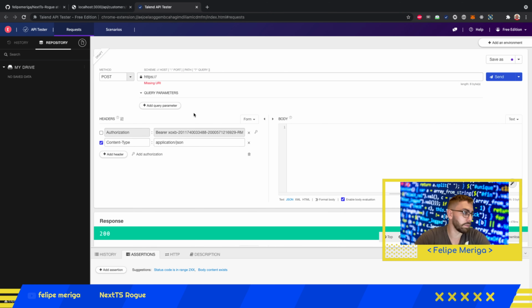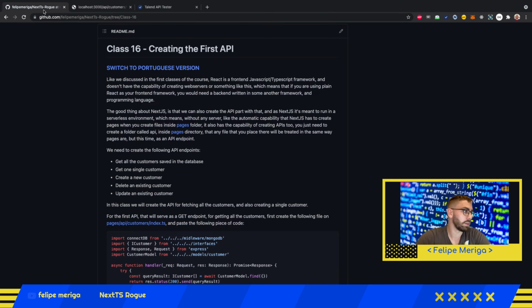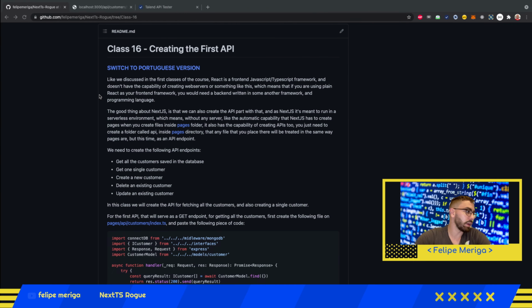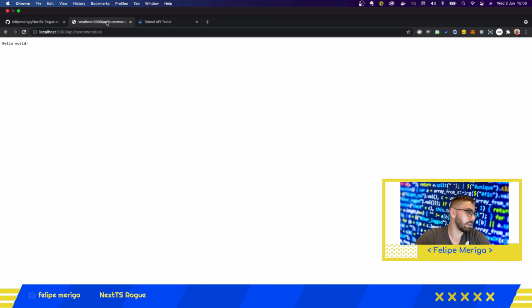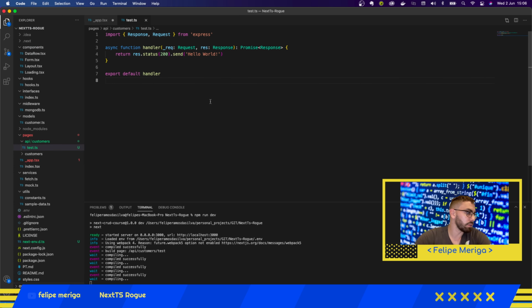this guy here. I'm using this Chrome extension, which is called Talend API Tester. It's like Postman, but I like to use it in the classes when I'm testing some APIs, because I don't need to open Postman directly, which is another application for testing APIs. So if we go back, we can see that everything is running. And then if we hit this endpoint, like I said, it will retrieve hello world to us. So everything's okay.